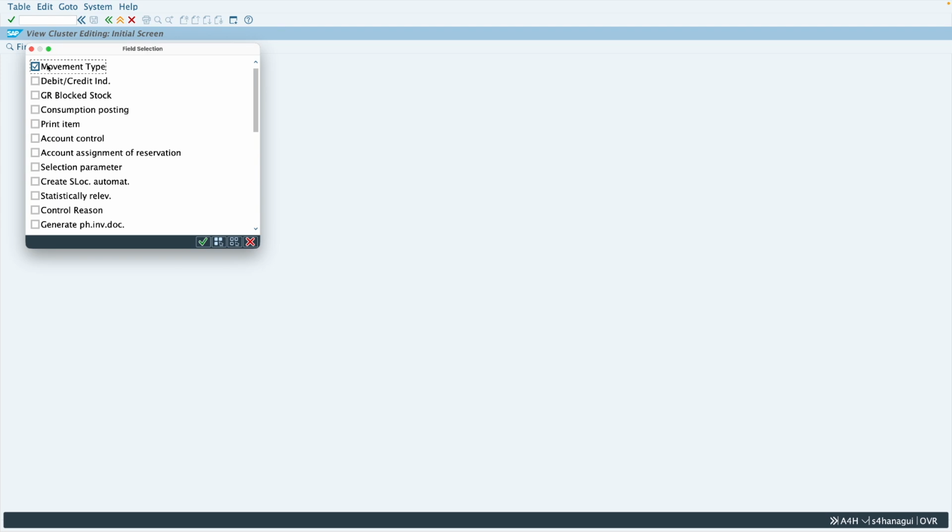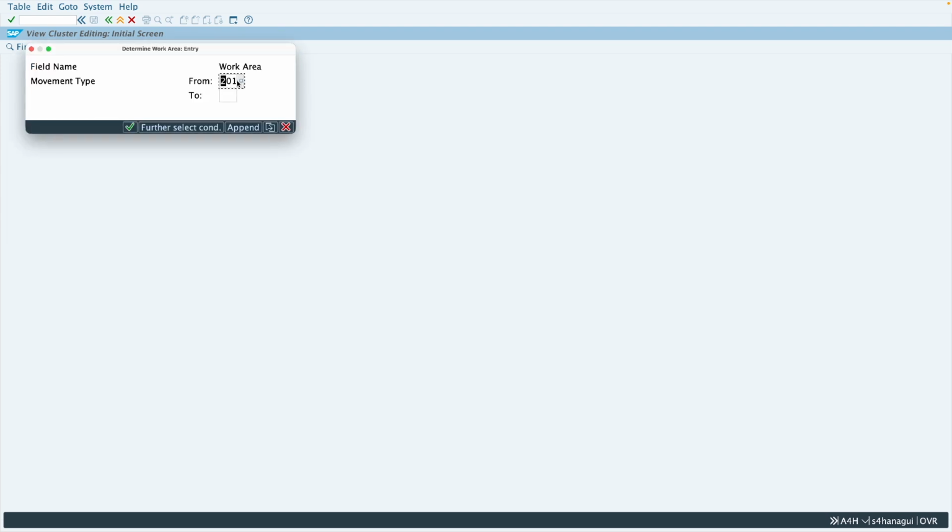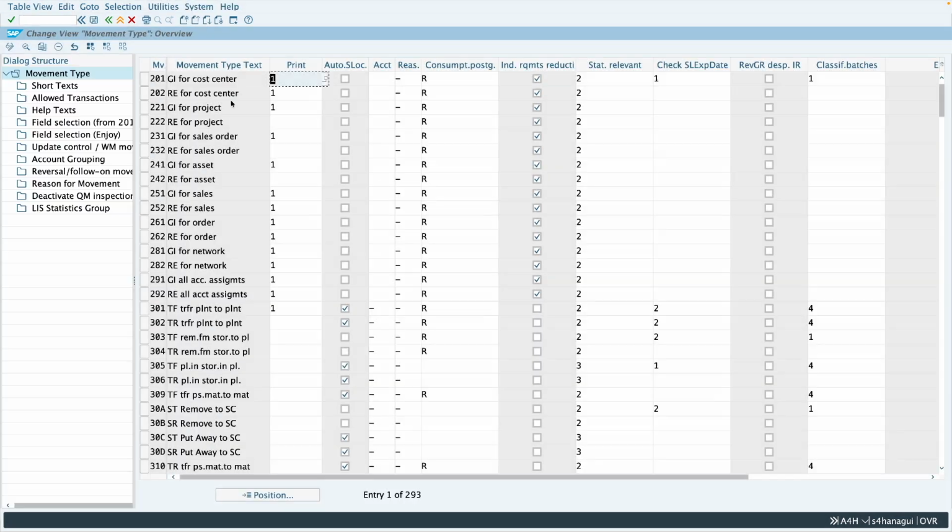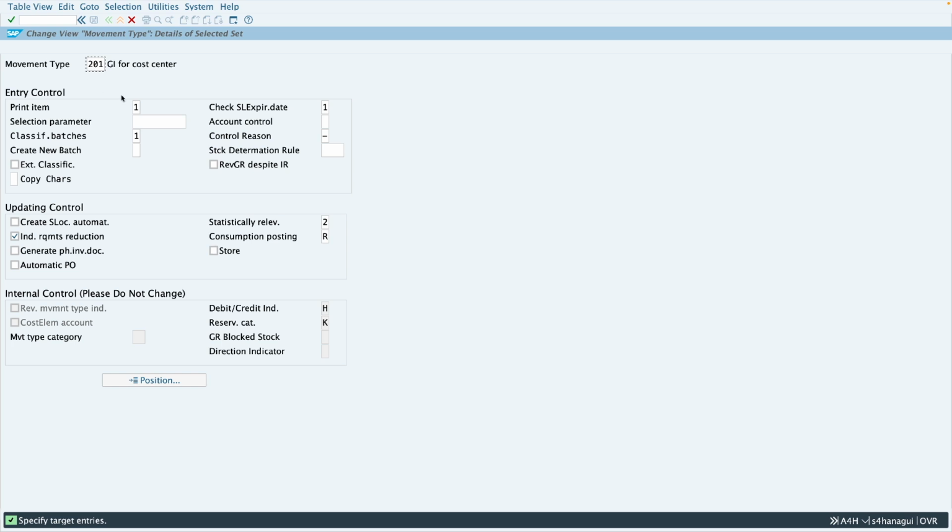We'll select movement type. And here we have to enter from 201 to, let's say that I'm going to create movement type as 901, and I'll press enter. So you can see here movement type 201 has come up. I'll select this movement type and I'll click on this copy button. And now we'll enter our new movement type 901.